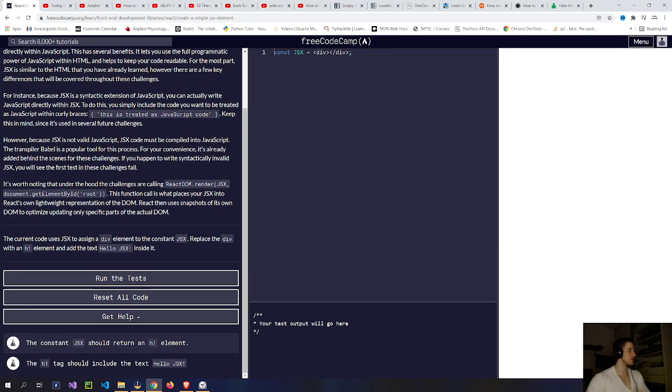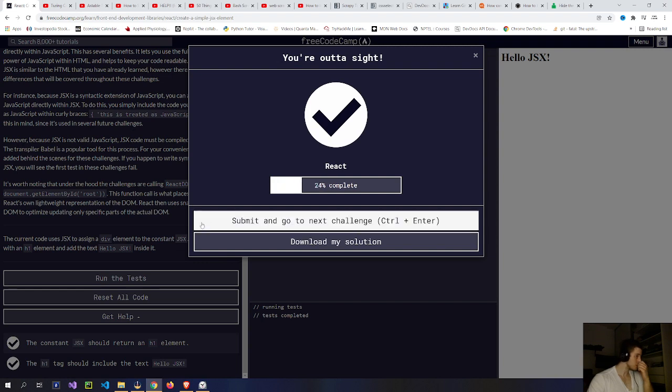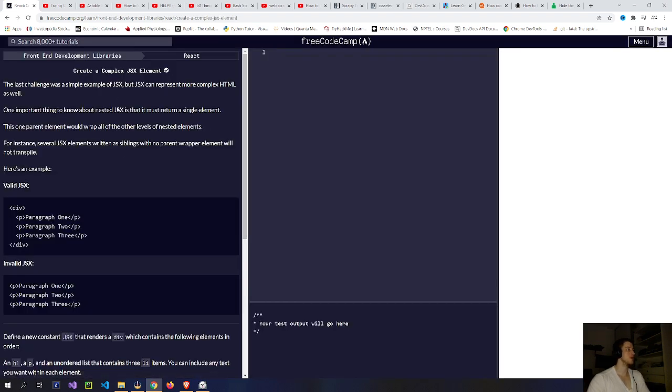The current code uses JSX to assign the div element to the constant JSX. Replace the div with h1. Yeah, these first challenges are usually easier. And then hello JSX. So no need to spend time reading there.